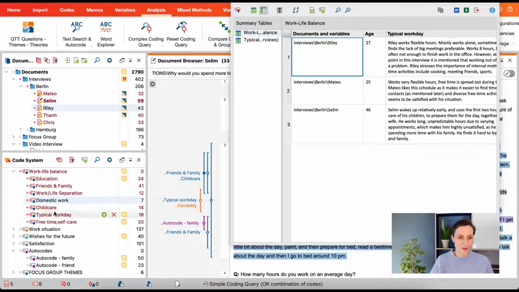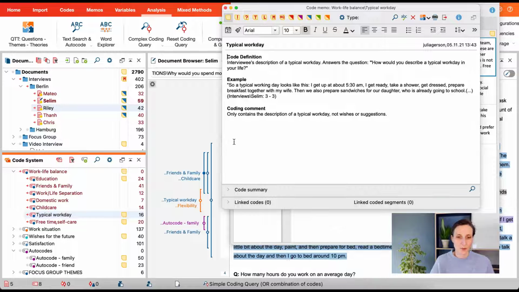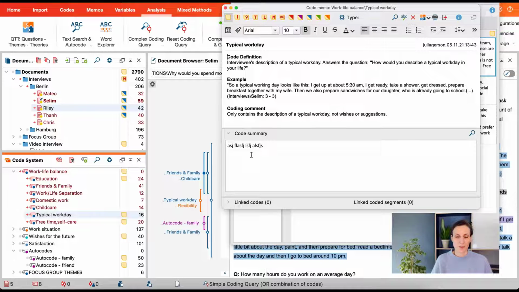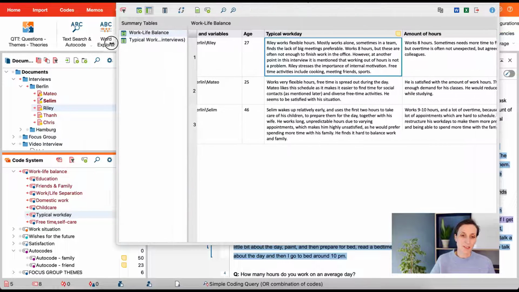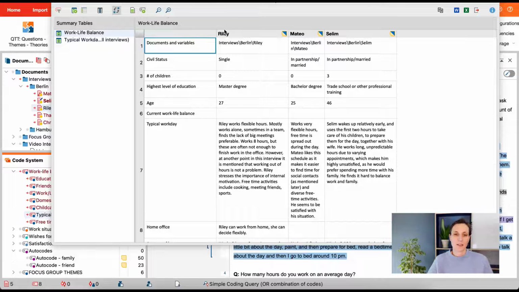So if I open the code memo from the code system, you will also see this code summary field, and you can open or close it to enter your code summary. Very similarly, but the other way around, is the case summary, which is, let's say, I can switch my summary table to show the document at the top.